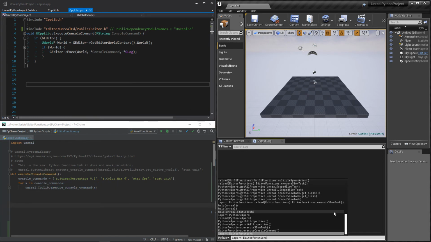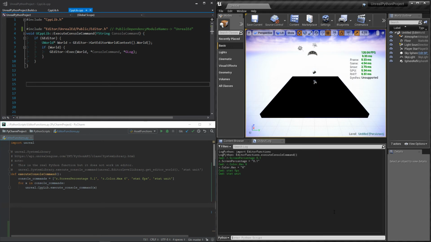If we look at the log, the commands were executed correctly, and the difference is also visible inside the viewport. Voila, that's it for this video.